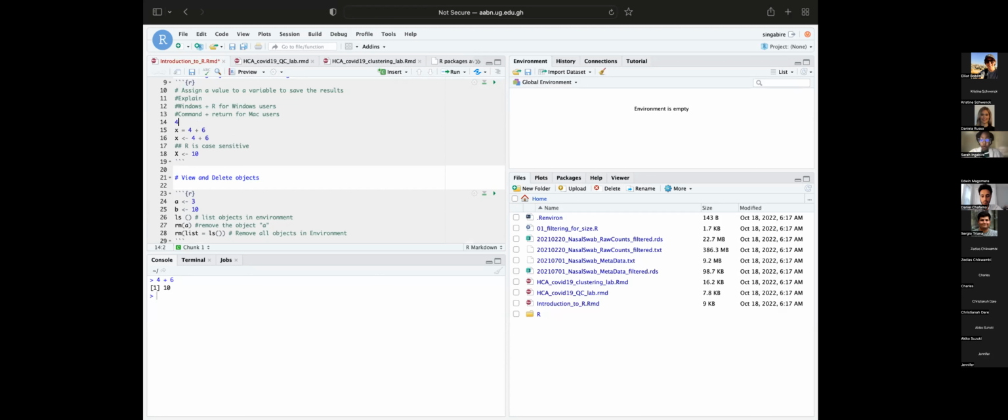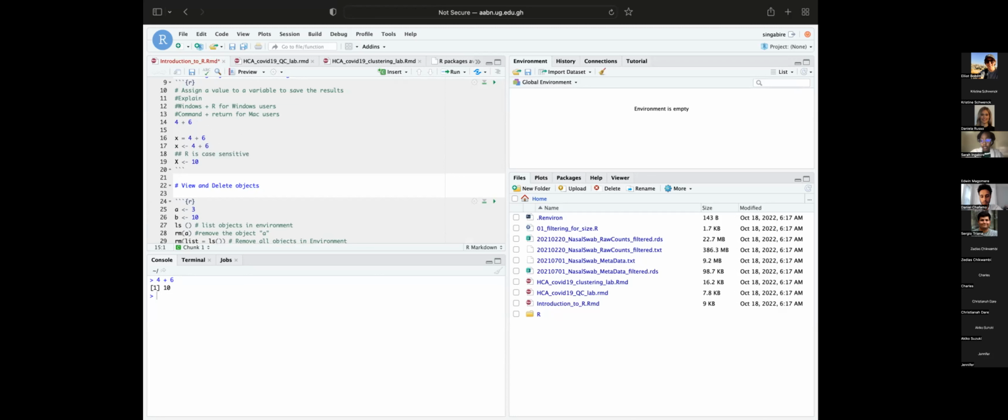So if you do 4 plus 6, it's just gonna take you to the next line. So in order to run your commands, make sure that you hit command plus enter, or Windows plus R if you use Windows. And the command plus enter is just for Mac users.